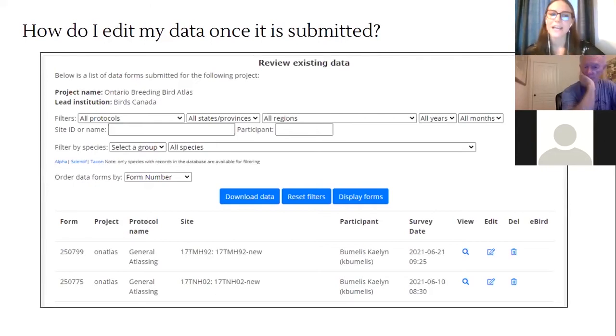If you have a lot of data, it might be worthwhile to use some of these options for filtering. So you can filter it by protocol. For example, if you did a nightjar survey and you're trying to edit that one, then you can just filter by the nightjar survey. You can also filter it by month, site ID or name. So if you have the square number, you can put that in there. If you accidentally put a super wonky species that you completely didn't mean to put at all, you can filter it by that species and press display forms, and then your one list that has that wonky species will show up.